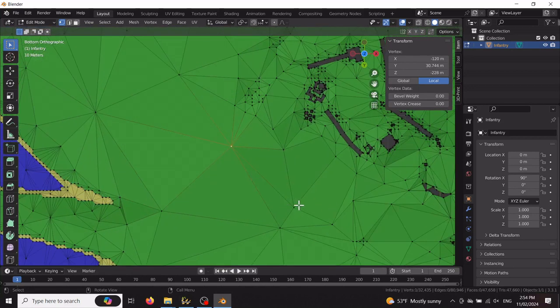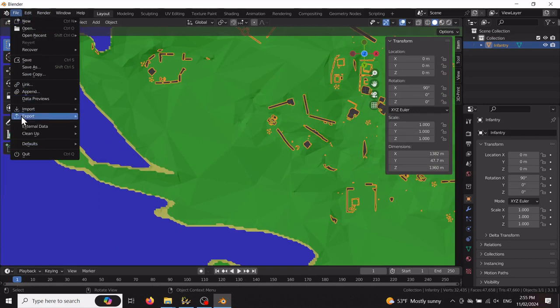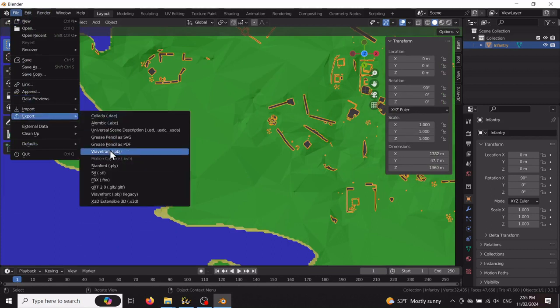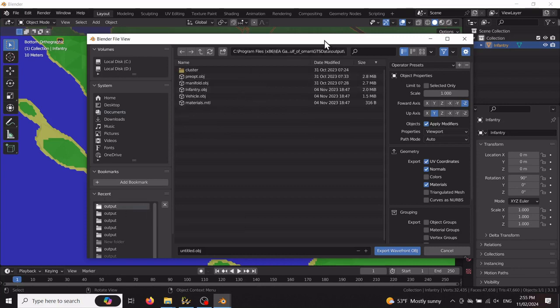So we've done that for the infantry. Now we're going to export it back. So go back to your object mode and then go File, Export, Wavefront. Output, remember this is recent, so that's the same folder we're in. Infantry, and just check. It's infantry here, we're in Gulf of Oman, infantry here. This is infantry. You don't want to put the infantry on top of your vehicle or anything like that.